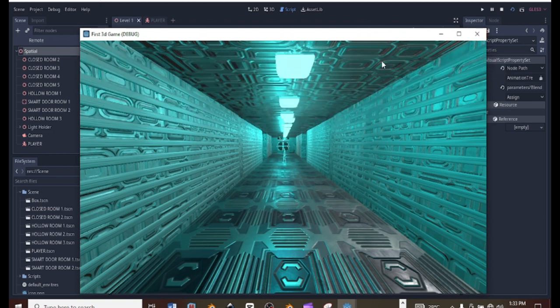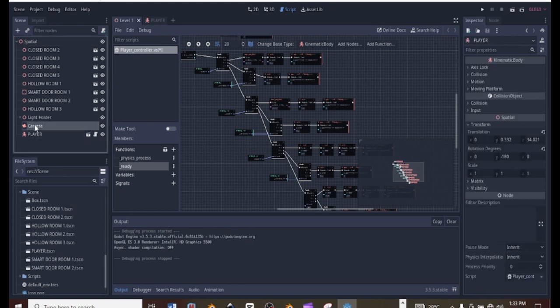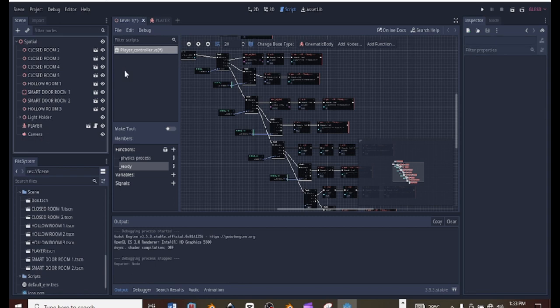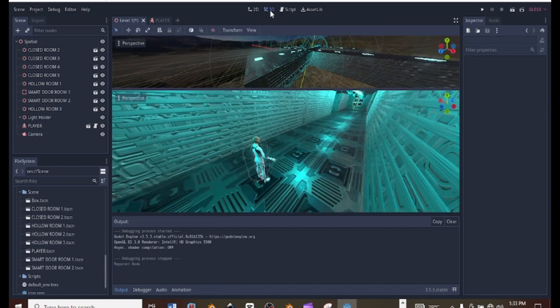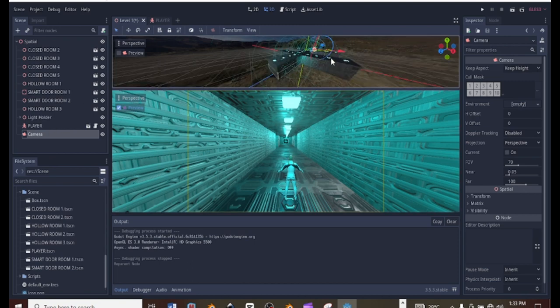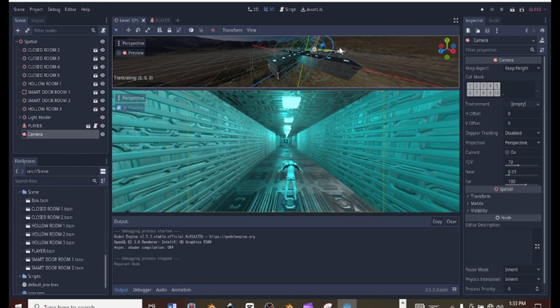All right, we're going to go back and we're going to see something here. The camera is not yet parented to this, so we're going to parent this to the player, and let's view this from the 3D scene and select the camera and do perspective, and so select the camera, let's move it a bit closer to the player.